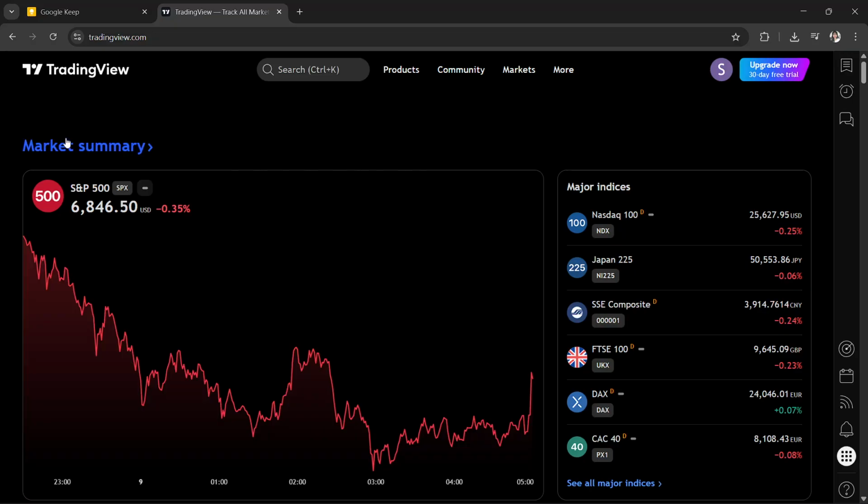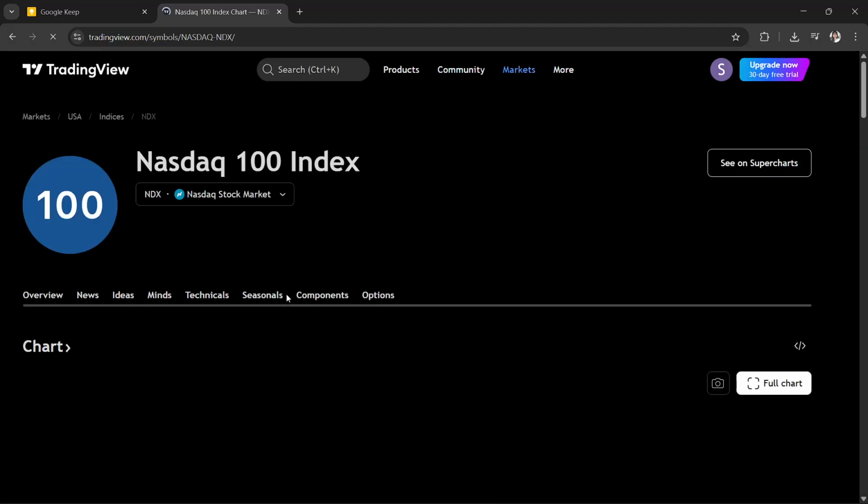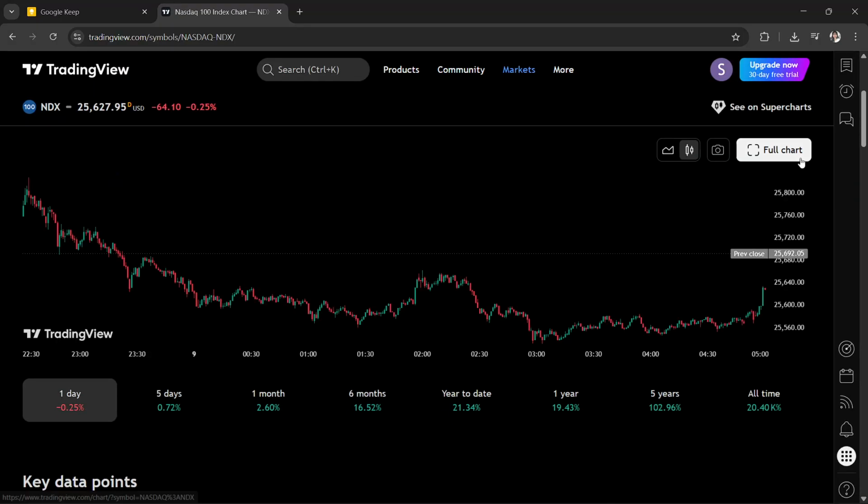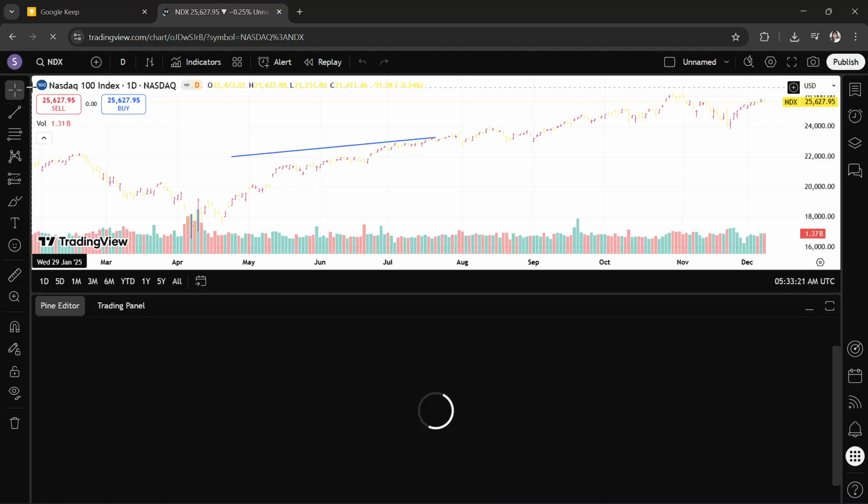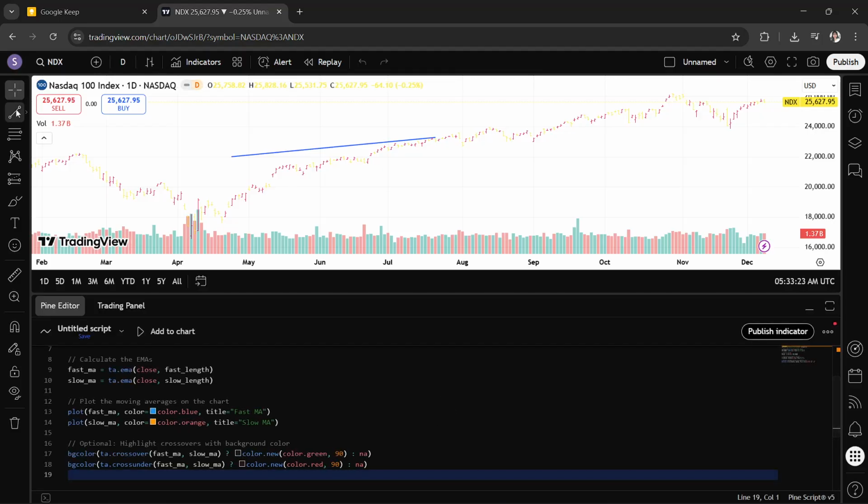So once you're on your TradingView dashboard, you will just have to select any chart of your choice. And now that you're here, you will just have to select full chart. And on your left toolbar, you will just have to select trend line, which is right here.